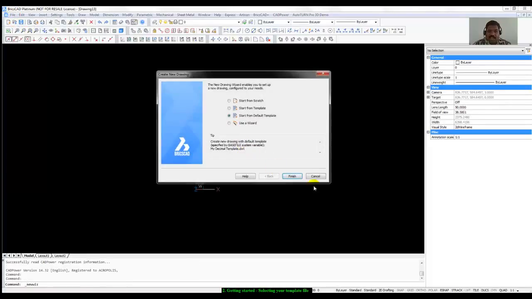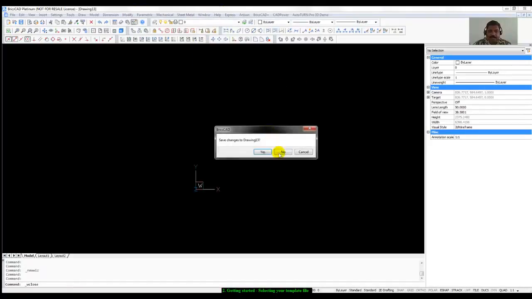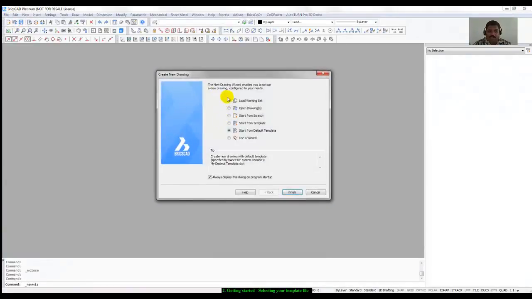Okay, coming to the last option. Always remember, here I have only 4 options because there is always a drawing open. Okay, so let me close this drawing. When you do not have any drawing open, you will get 6 sub options displayed.